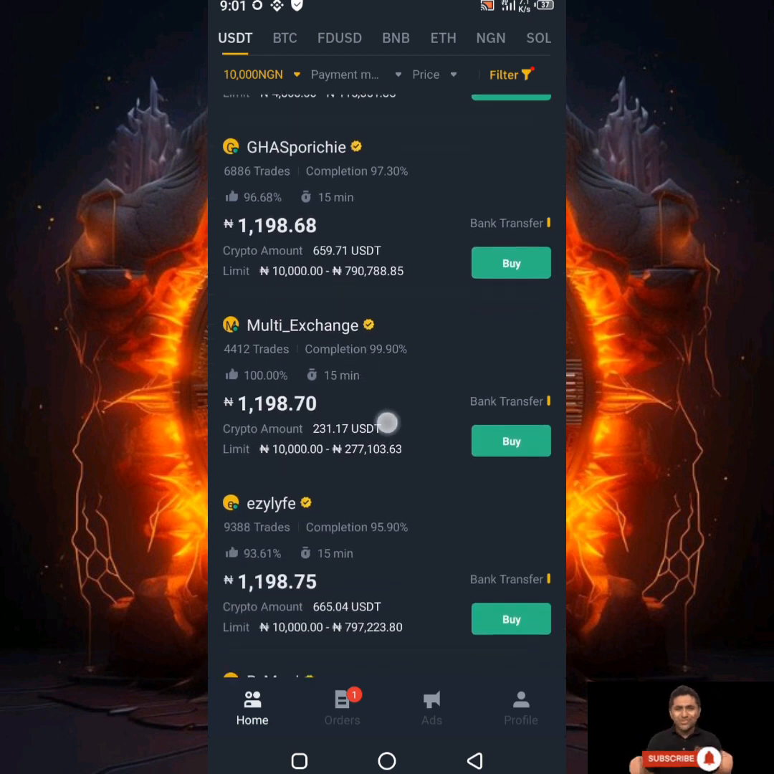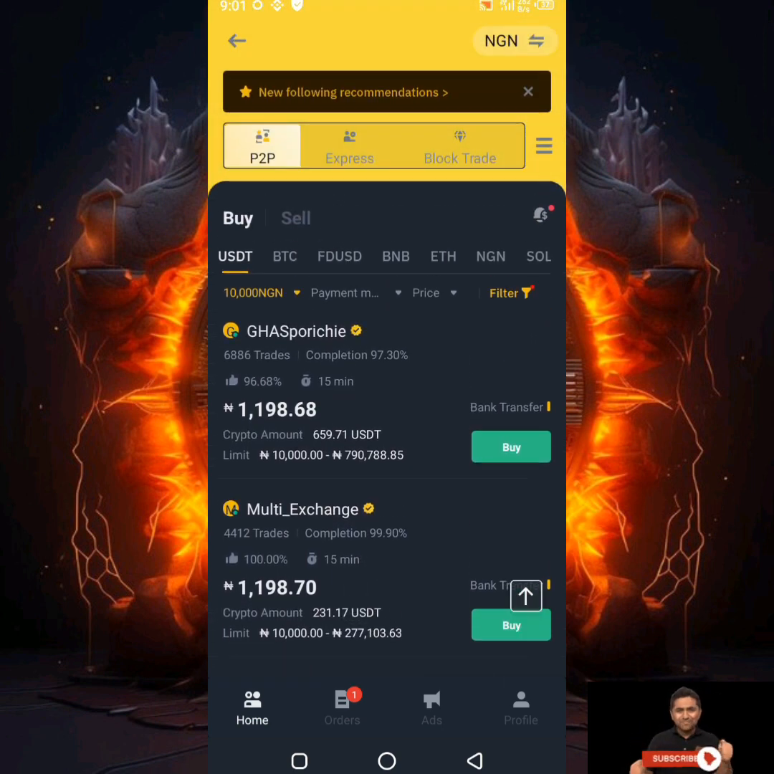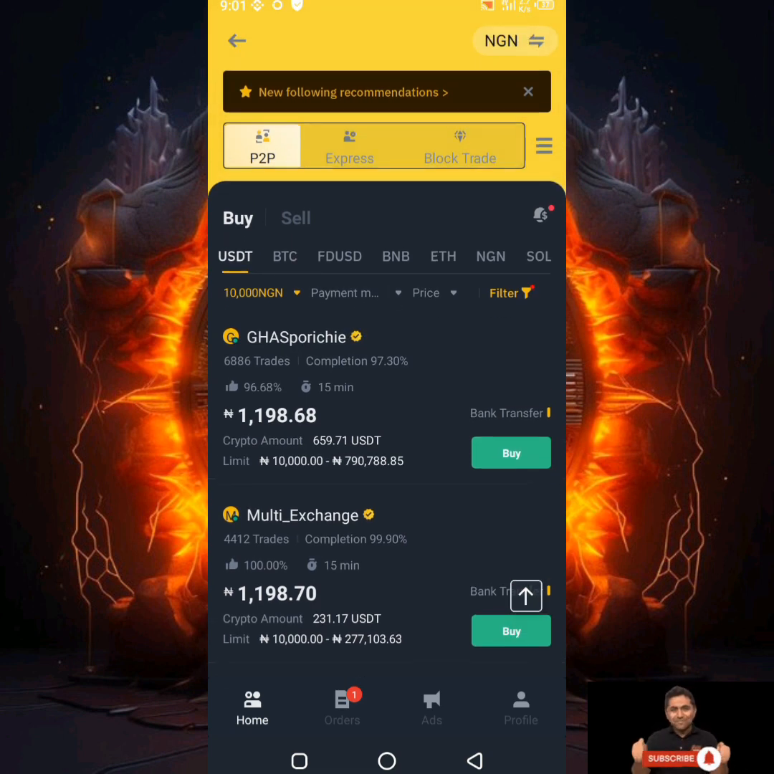Okay, so this is how we are doing it. After that, the next thing is how do we buy these tokens? How we can do this is to make sure that you see something like this. Okay, you can see what I'm showing you, this tick.